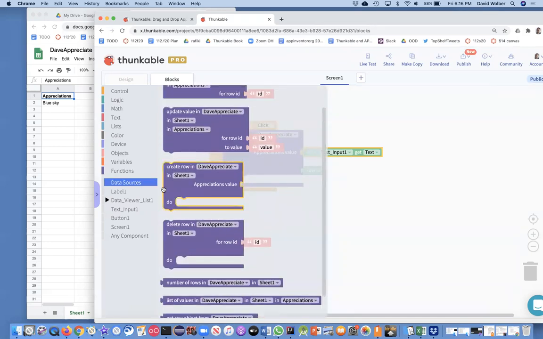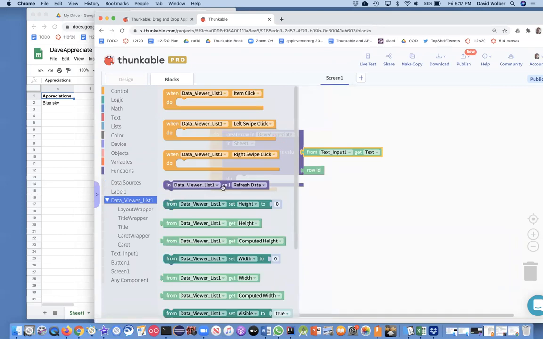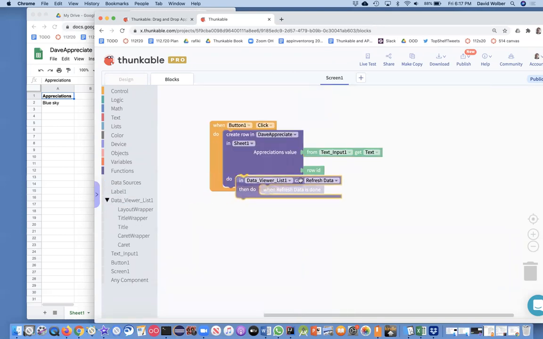Okay, there's one more block that I want to use. And oh, sorry, actually, it's in the data viewer list. And I just want to refresh the data. So, once I change my spreadsheet, I also want that list in my app to show the change. Okay, that's it. I mean, that's all I got to do. Obviously this is a one column app and you could add more columns and make things much more complex, but let's go ahead and test it out.